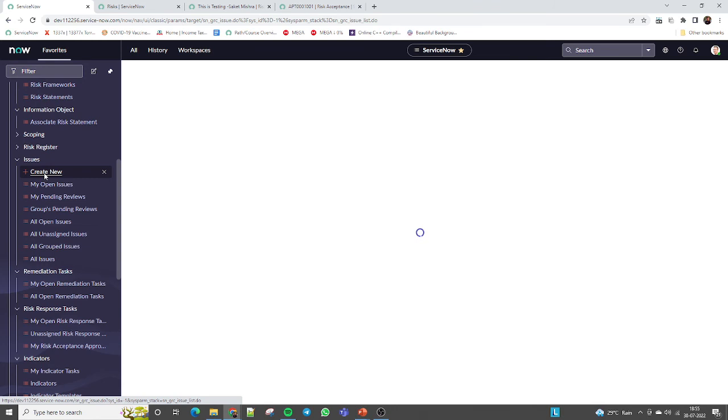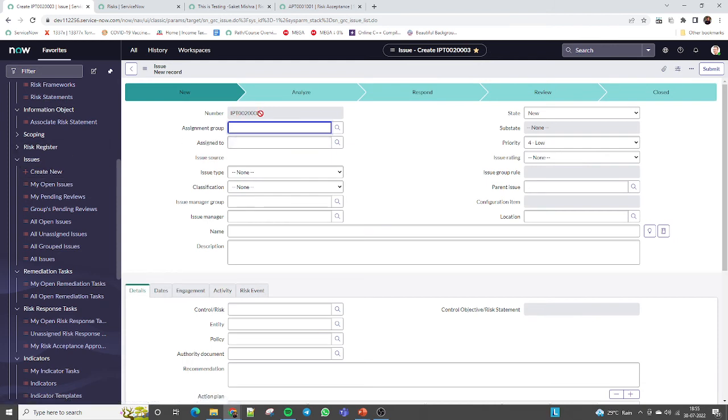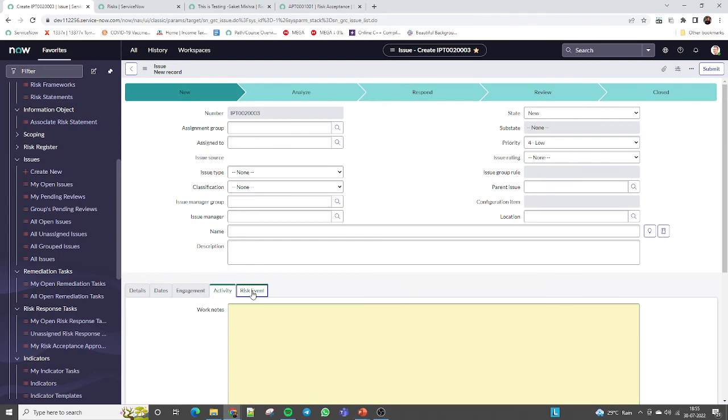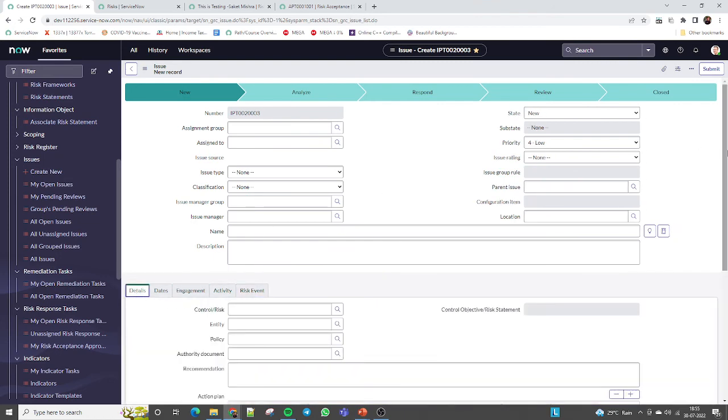It also has the same life cycle. We can create an issue in terms of policy, or in terms of any risk. So this is the IPT: issue, assignment group, assigned to. This is the life cycle: new, analyze, respond, review and close. This is the life cycle generally for every issue, and each issue contains the details: date, engagement, activity, risk, event, and other things as well.